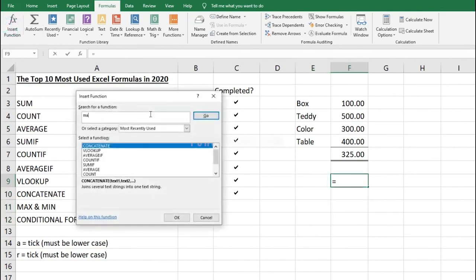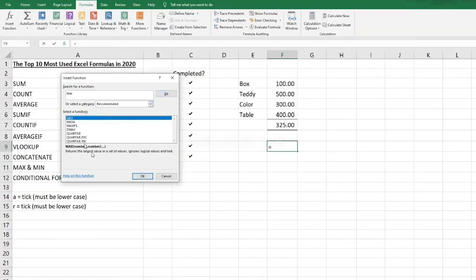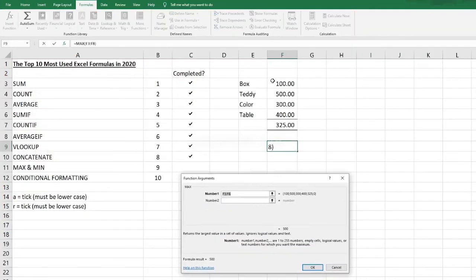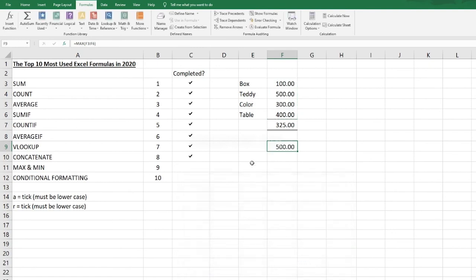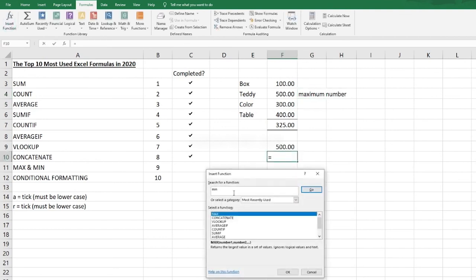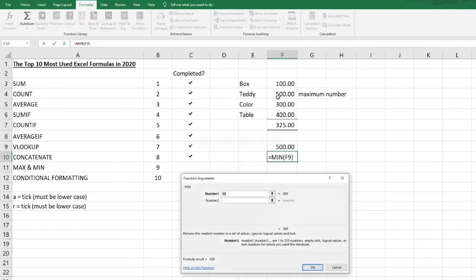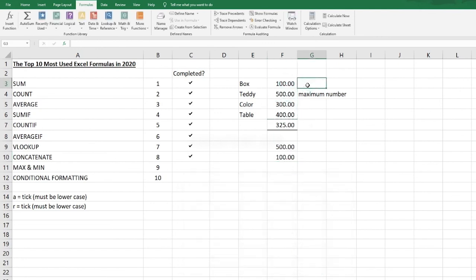Next we've got maximum and minimum. So again, insert function, go to all, type in max, click go. So this will give me the largest number out of these cells in F3 to F6. If I click OK, that gives me 500 because this is the maximum number. And if I did that the other way, so if I typed in min and used all, click go, that'll give me the minimum number out of all these cells here. So that's given me 100. That is the minimum or the smallest number. So that's maximum and minimum done.